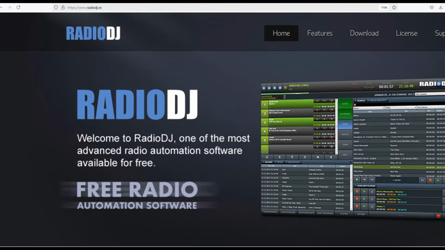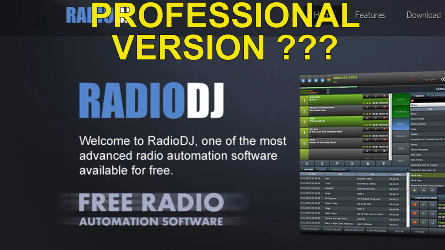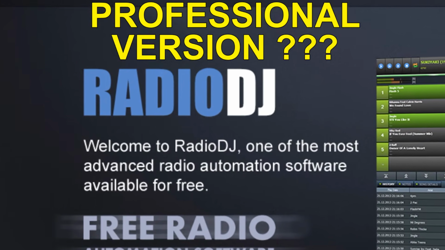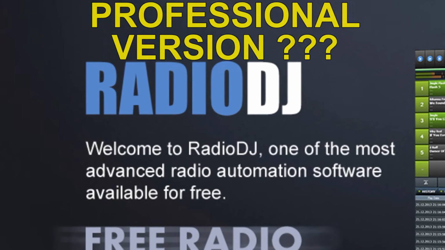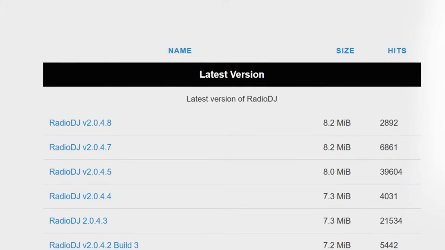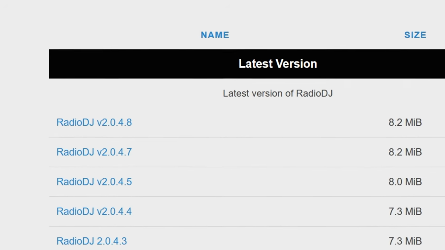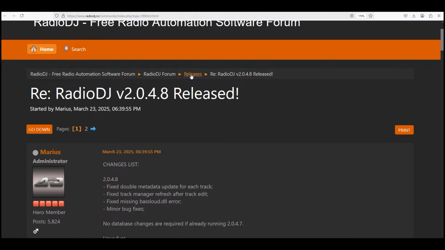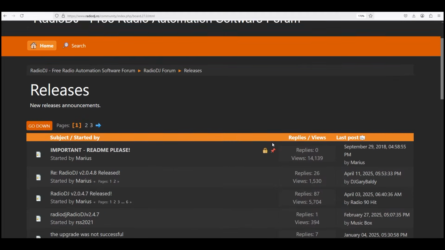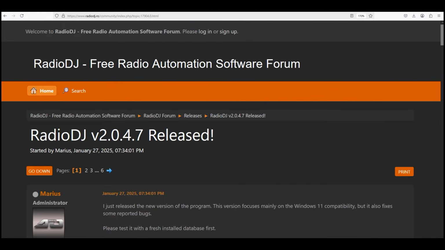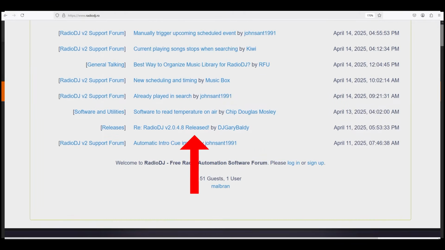There are rumors going around that RadioDJ might be going pro and become a paid-for program, but no official release date has been given by RadioDJ. So I would advise, if you have not already, to download a copy of the latest version of RadioDJ, as it might not be free for very long. There have actually been two updates recently. They've been version 2047, released on April the 3rd, and now 2048, released on April 11th.